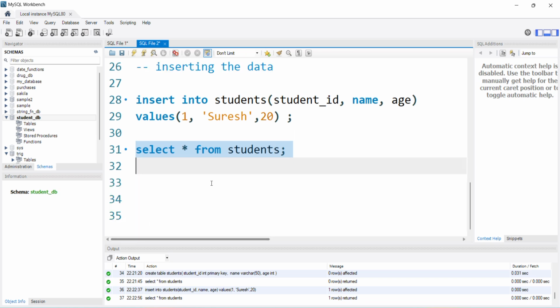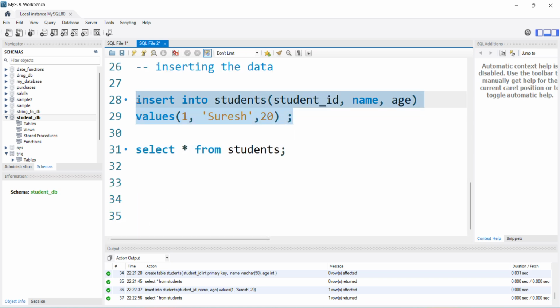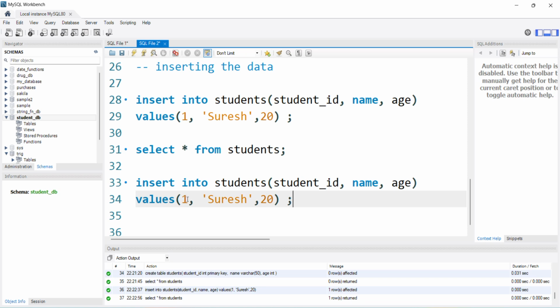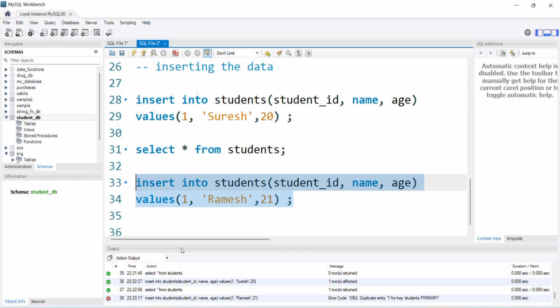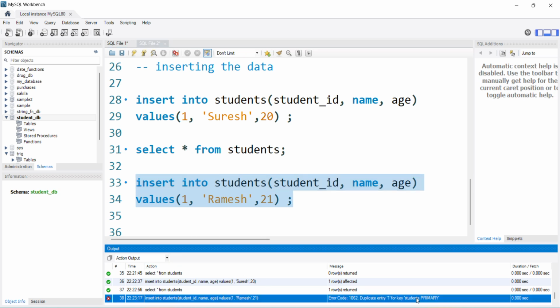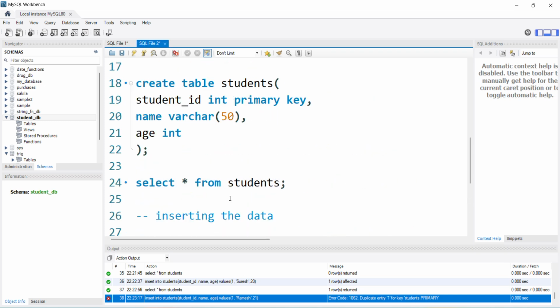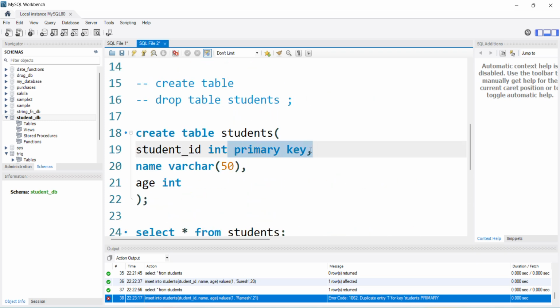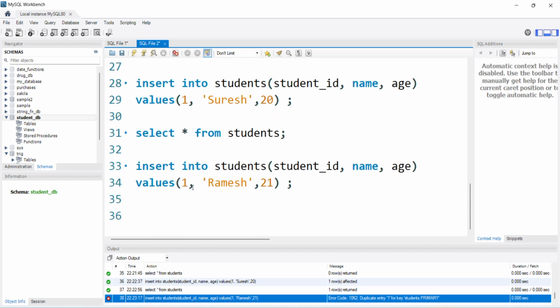Like this, I would like to enter one more record. This time I'm changing the name of the student, and assuming that his age is 21, I would like to insert this. When I try to insert, it shows an error, duplicate entry 1 for key for this particular students. Why is it showing this error? Because when we created the table, we specified that student ID is a primary key. This is the advantage. When I specify that student ID is a primary key, it won't allow us to store duplicate data for the student ID.